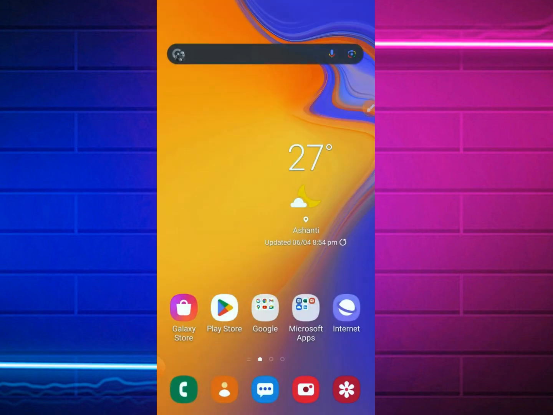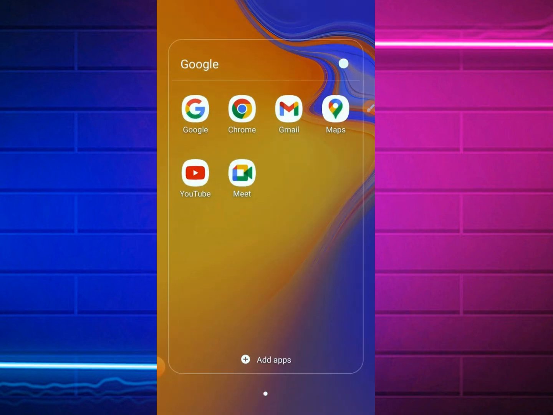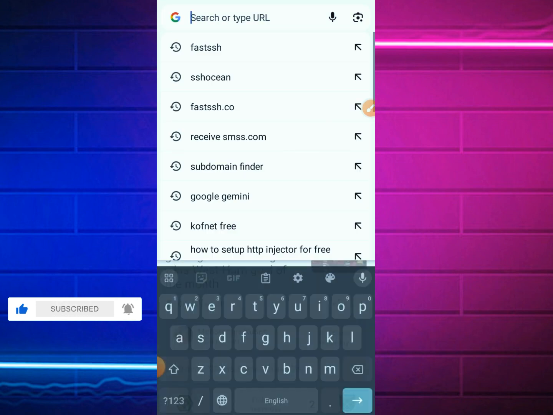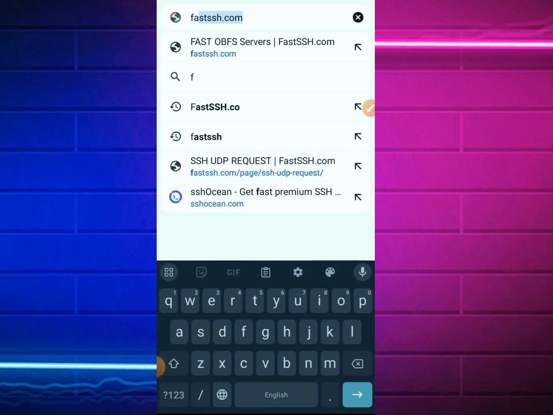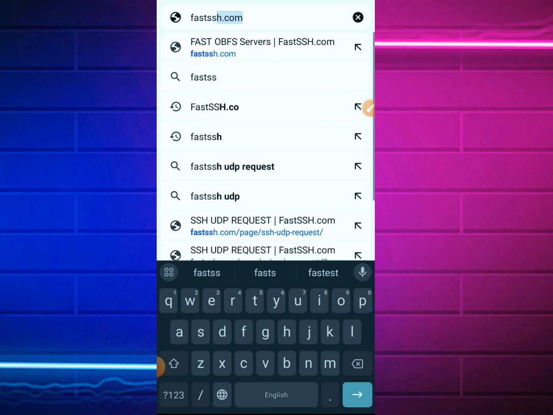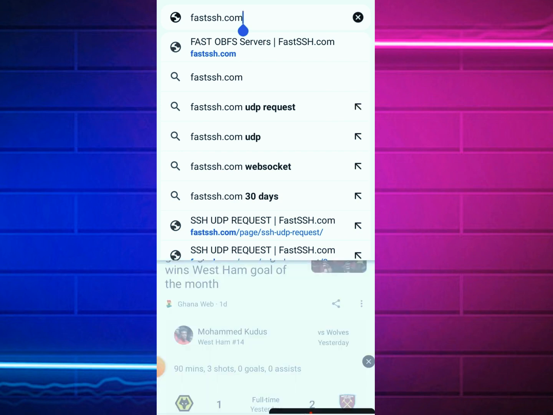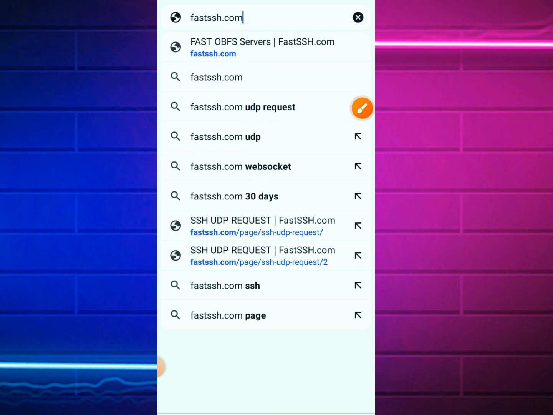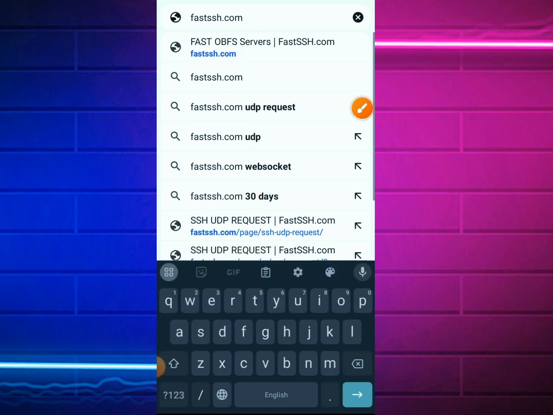I will be using Google Chrome, so you can use any web browser of your choice. After opening the web browser, in the search bar, then you search for fastssh.com, which is this one. So you will just search for that.